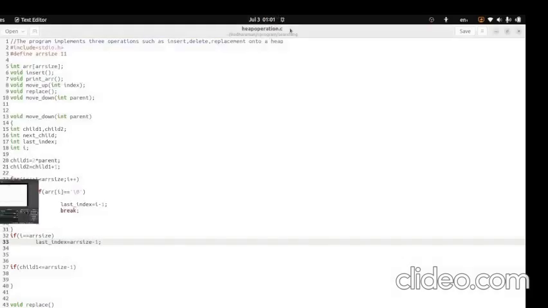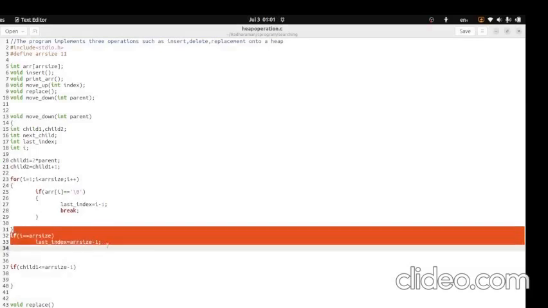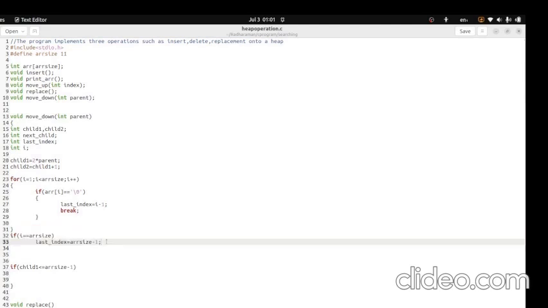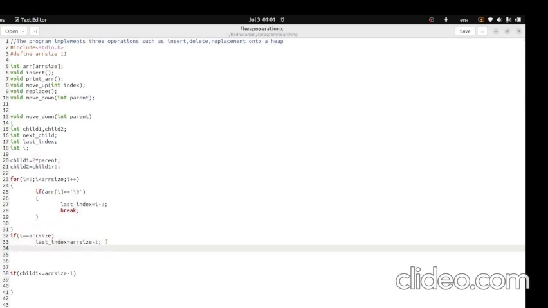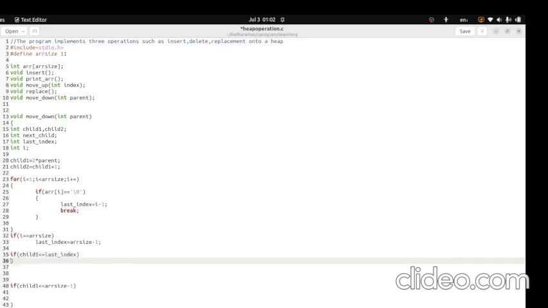Okay. Now the next part of this is that if i equals heap size, then last index equals array size minus 1. Now I have to check whether child 1, which is the index of the left child, is less than or equal to last index. If child 1 is less than or equal to last index, then we will enter within this if.